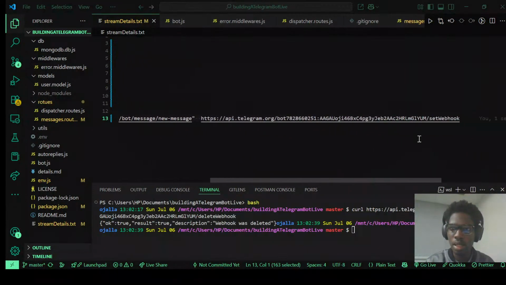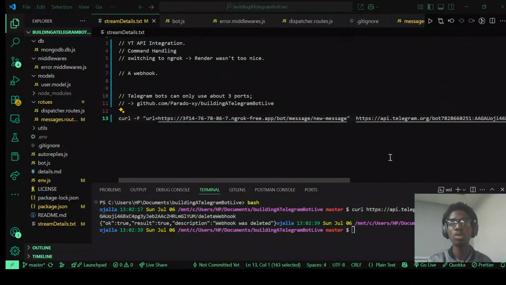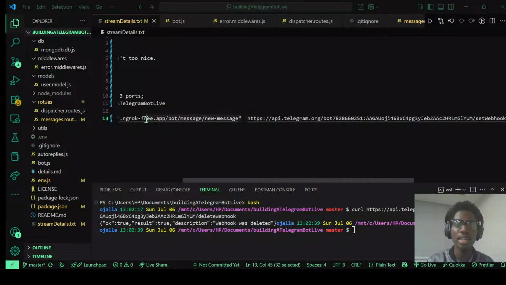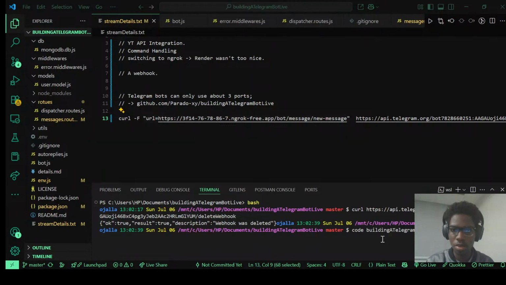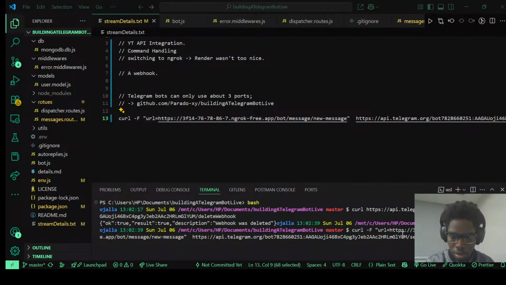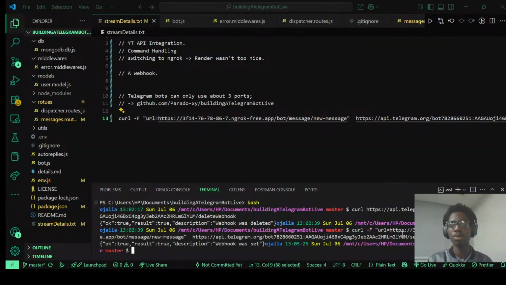Basically, when a user sends a message via Telegram, it will be at this endpoint. If anyone is watching and you don't understand, you can watch the previous video. It's on my YouTube. I don't think it's hard to find. So we can crawl again and just hit enter. All right, webhook was set.